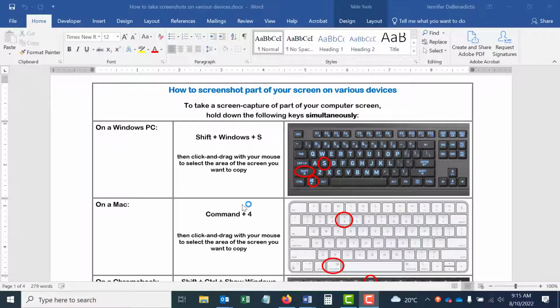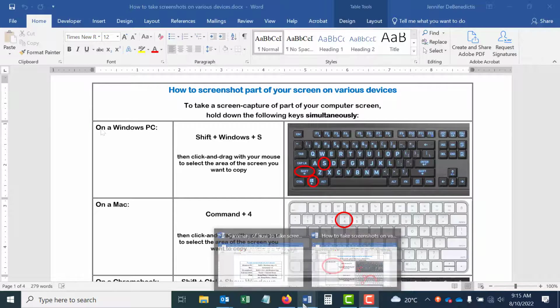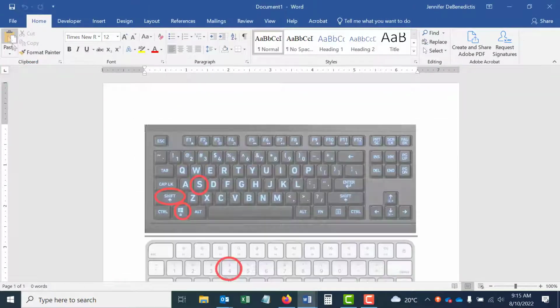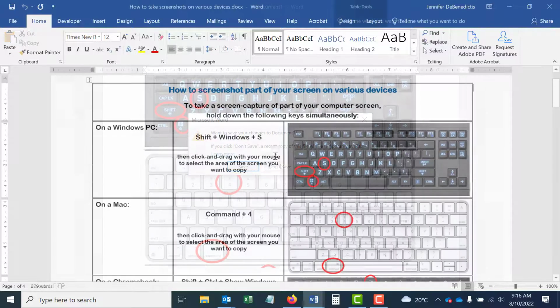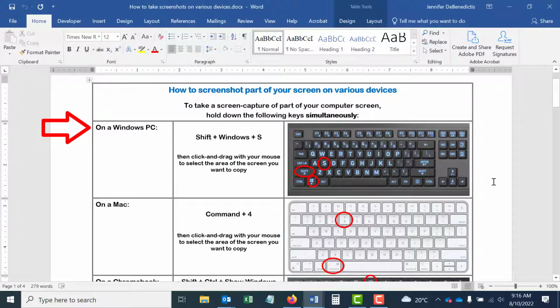It gets saved to the internal memory of your computer at that point. And I can, for example, open up a blank document now and just paste that in. And it appears. So I was able to screenshot just a little bit of the screen and then paste it into another spot. So I'll close this. And as I said, that's how you do it on a Windows computer.